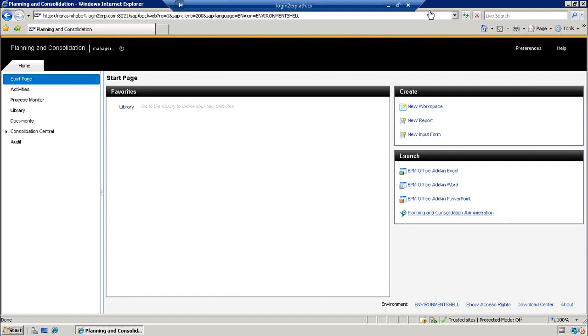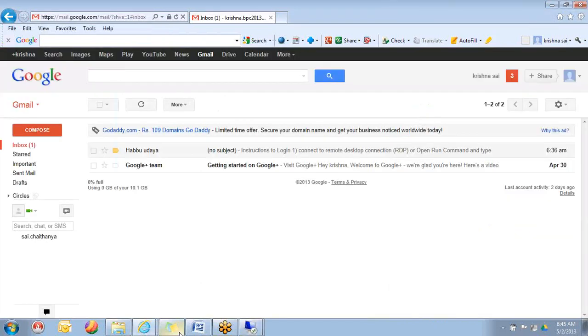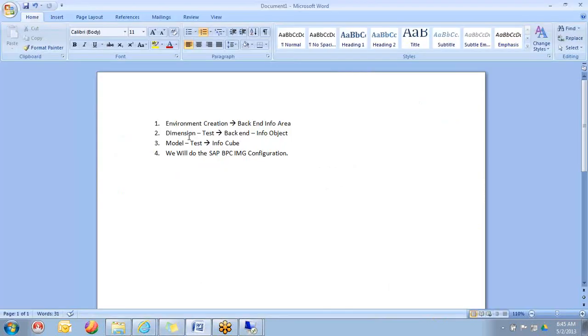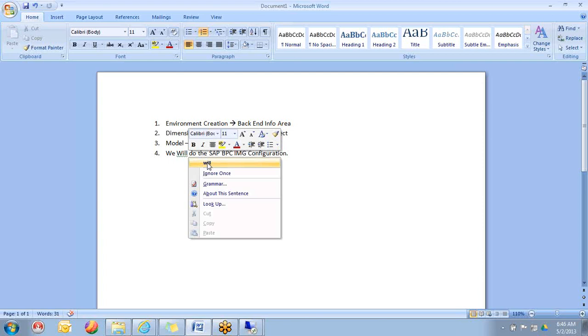As we are discussing, today we will be discussing how to create an environment and how to create a dimension. We will create a test dimension and we will see in the back end how it is created, and we will create a model and see how it is created as an input cube. Everything in BPC will be user interface level settings only. There is no need to go into the backend system and do the settings, but you have certain settings like the statistics. Those settings need to be set at your BW system level. There are only two settings that need to be set up at BW system level. We will see what needs to be set up at BW system level.